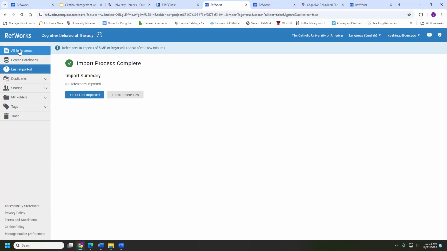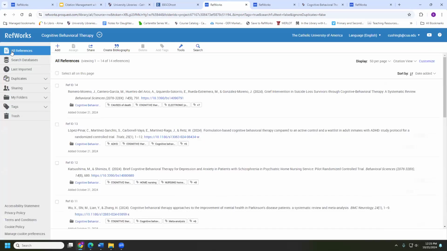Now that we've imported some references, we now know the different ways to add documents to RefWorks. Now that we've done this, let's go over how you can organize your references in RefWorks using the reference organization bar or the left side bar here in RefWorks. The very top tab is the All References tab. This tab will show you all the references you have imported into your project, whether or not they're in a folder. So this is a great way to check out how many resources you currently have and to make changes to your references as needed.